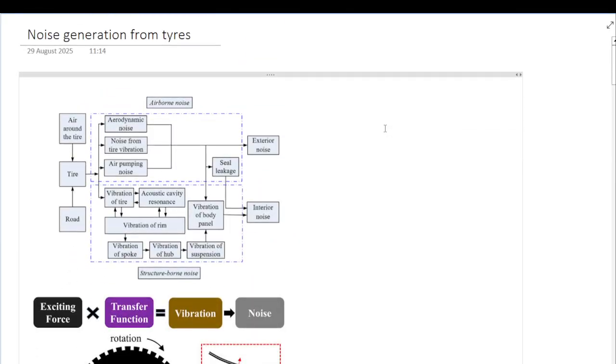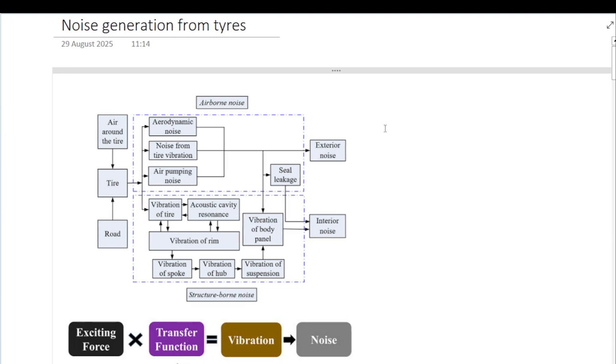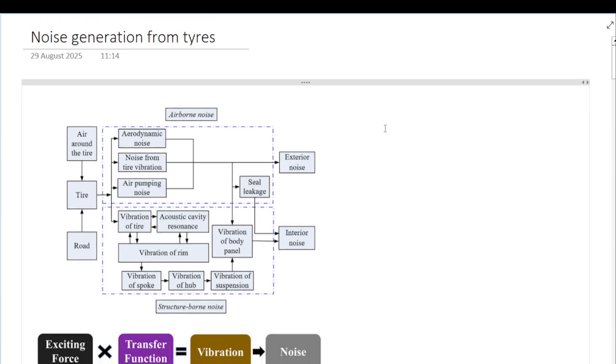There are a lot of types, and there is an in-depth discussion that will happen on my Udemy page. But for now, you can see there are two types of noise. One is airborne and another is structure-borne. Structure-borne is basically from the road. The road will excite the tire, and the tread and the tire will excite what is called air pumping. I will come into details of that.